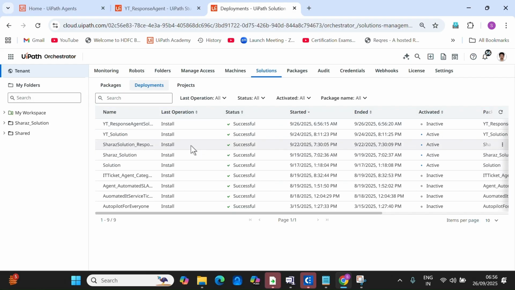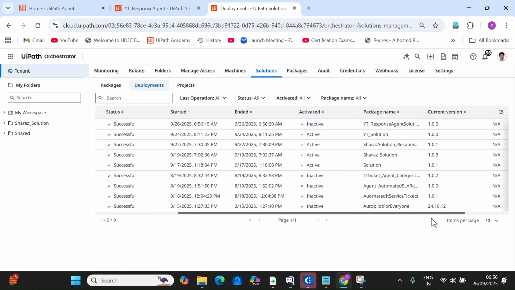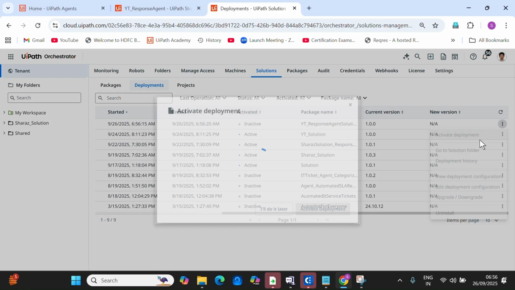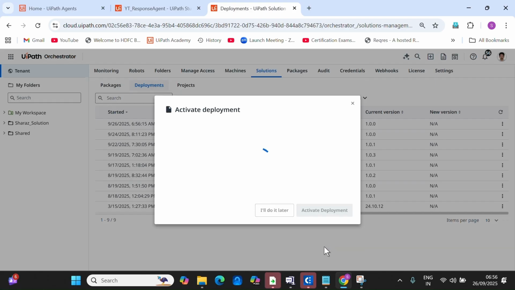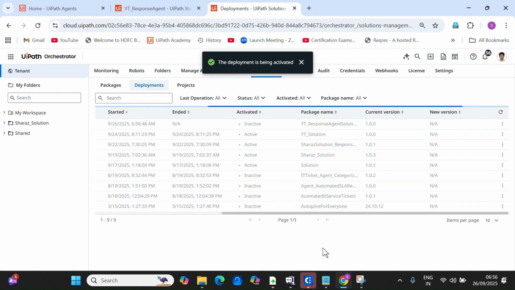Let's wait till it is successful. It is successful already, but it is still in inactive status. So click on activate deployment. When you deploy something, you have to remember that there are a couple of steps. What was the name of this one? Response agent solution. Okay, let's go. Solution, activate deployment. We have to publish the package. We have to deploy it. We have to make it active.